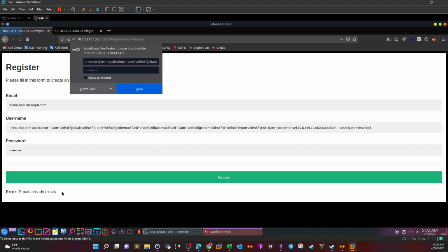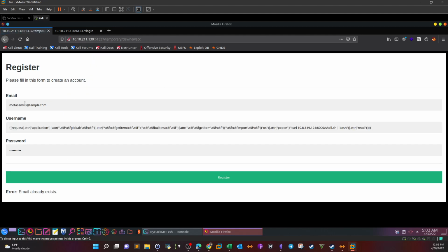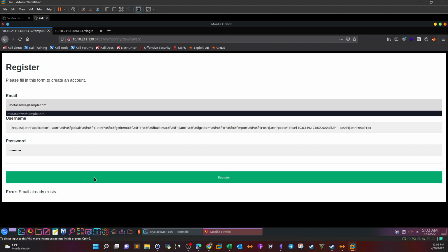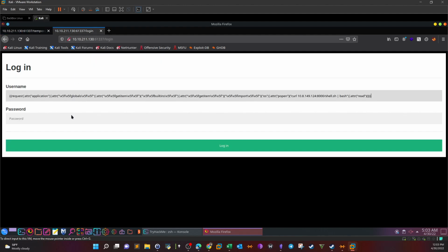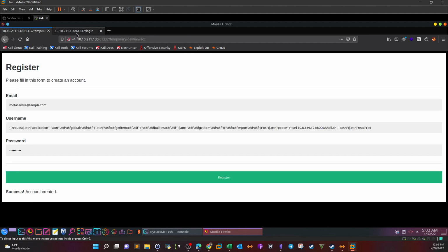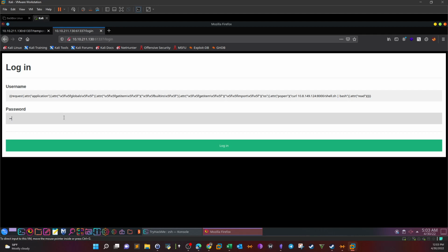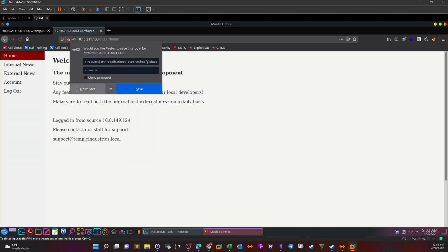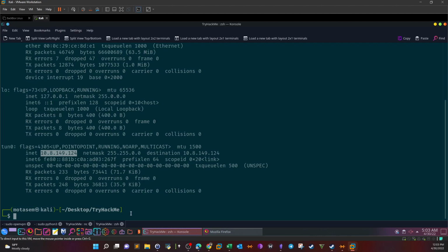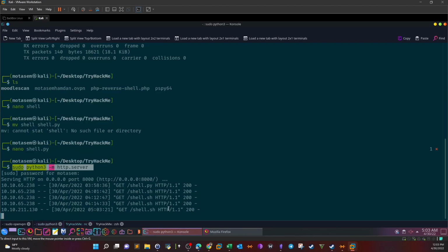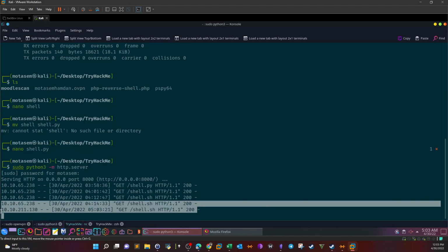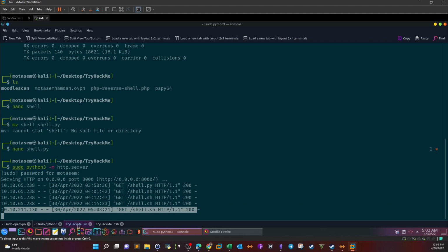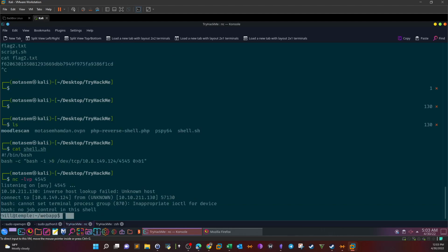So register, email already exists. We're gonna change this to 4 and register. Now we go back to login. Remember, you need to register a new account for every payload you try. Okay. Now the password is the same. Go to account. Okay, so now as you can see, my web server has received the request to serve the payload, and I guess it has been served and executed. So now we get access to the machine, and the user is Bill.